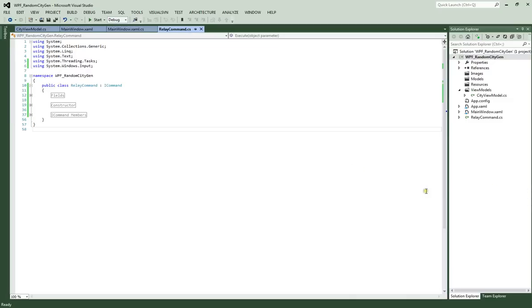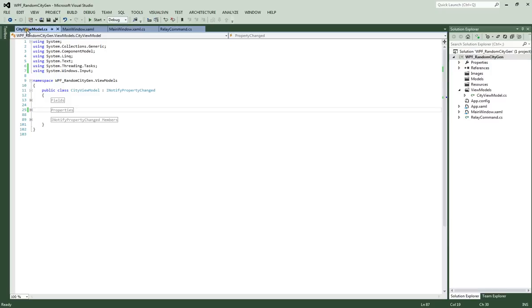What we're going to do now is, we created our relay command class, so we have our ICommand members, we have the constructors, we have the fields. So now we're going to go ahead and implement this. Let's go to our city view model and create a new region in here. We're going to create our region of ICommand members.